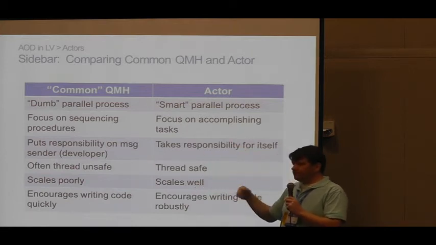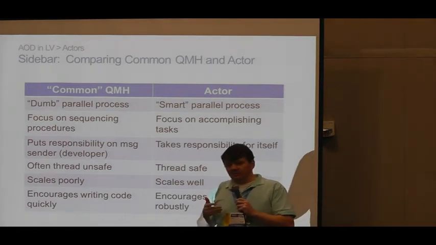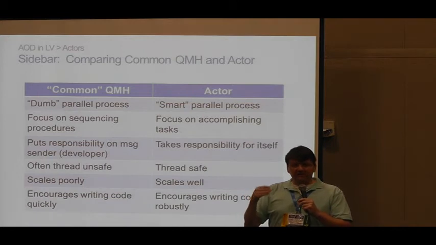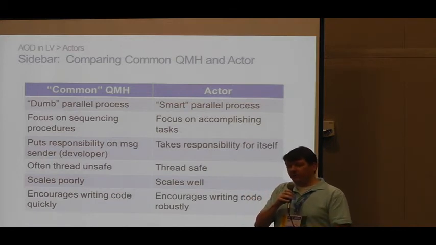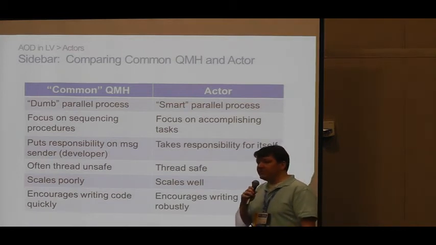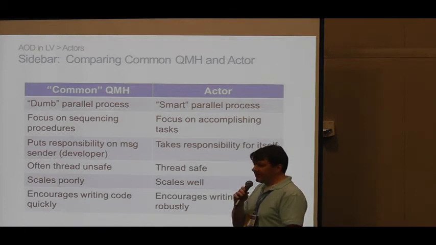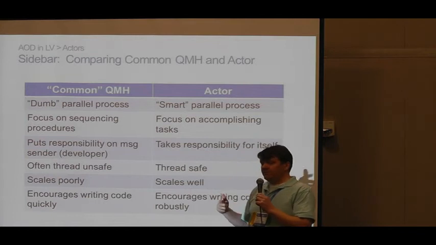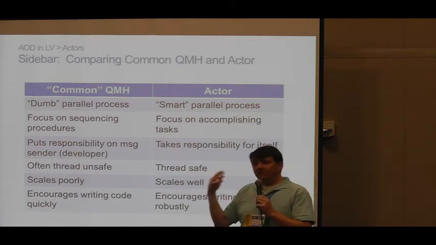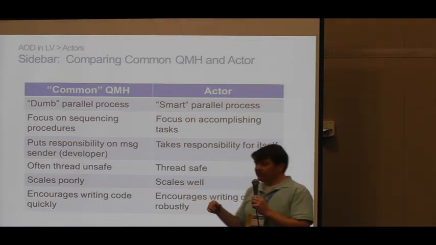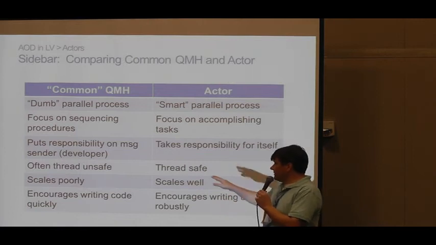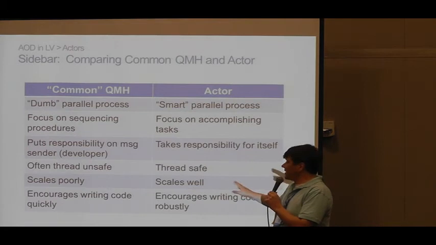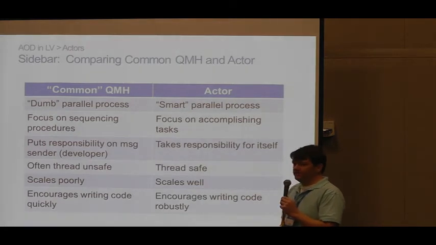QMHs scale poorly. As you add more cases, and you create these longer chains and more complex chains, it gets very, very difficult to understand what is happening in your QMH and to predict the outcome at any given time. Actors, because they encapsulate a lot of their functionality and don't expose it, they scale much better. And finally, QMHs encourage writing code quickly, whereas actors encourage writing code robustly.